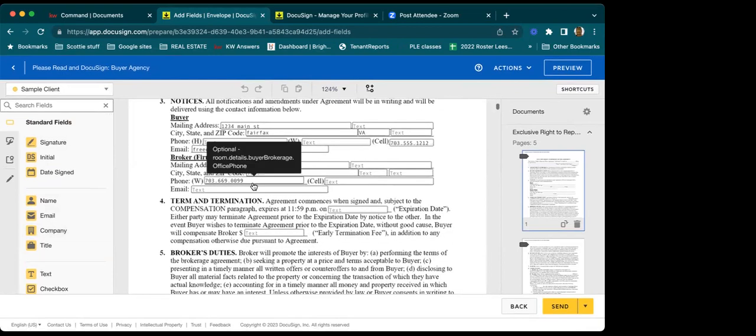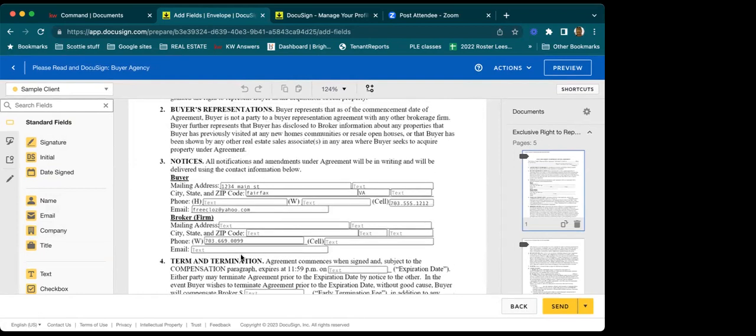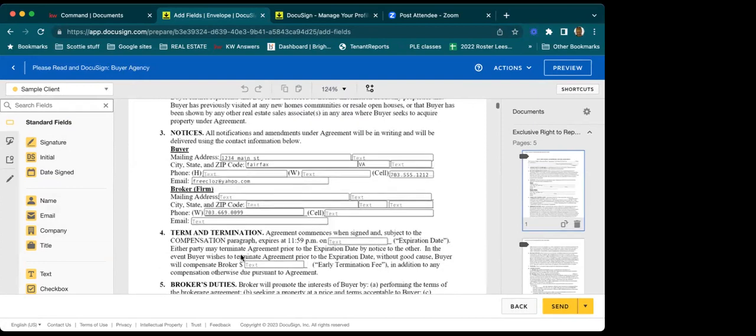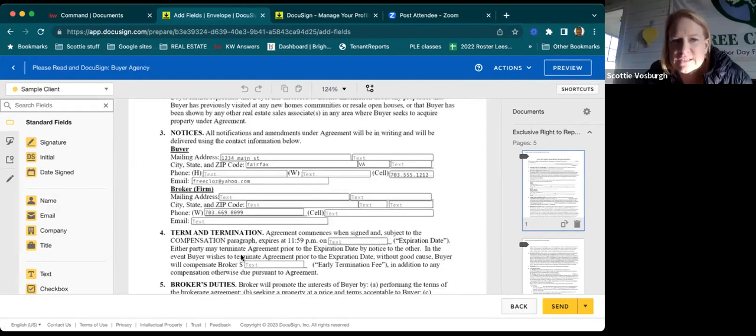If I could just ask you real quickly, how do you make it a universal change so that you don't have to go in and do the same change for your client and both sides? Right. So that's what I'm going to show you.